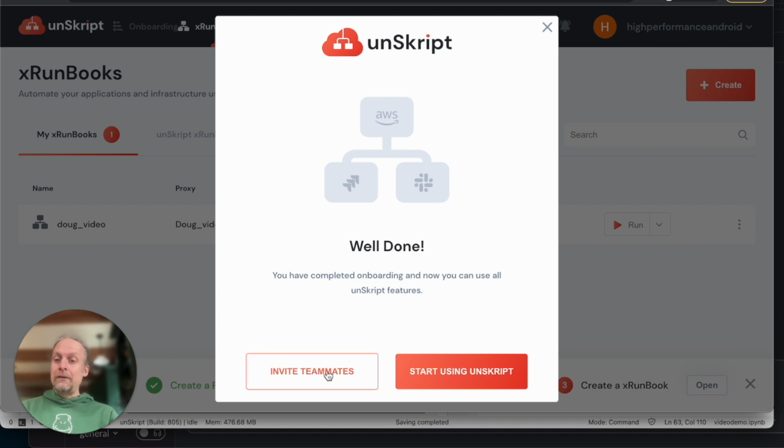You can invite teammates. This will work via email. It won't work for Google logins, but you can invite people via email. And now we can start using unSkript.